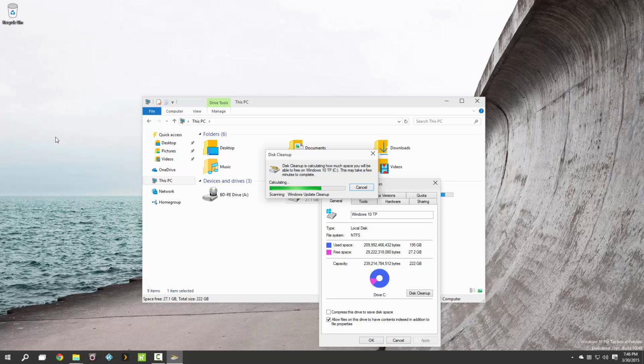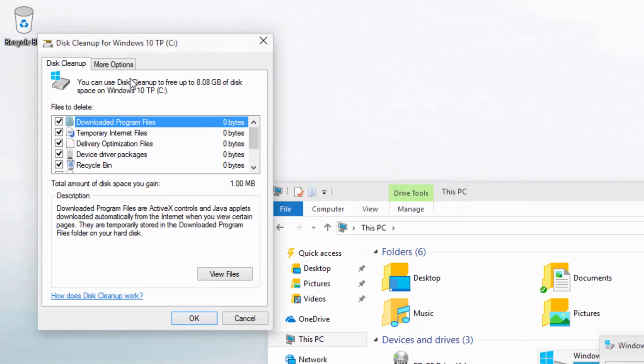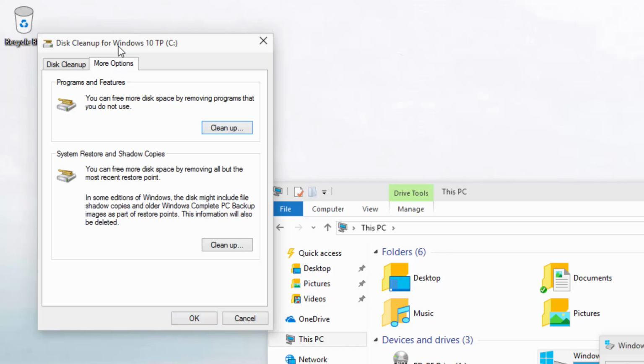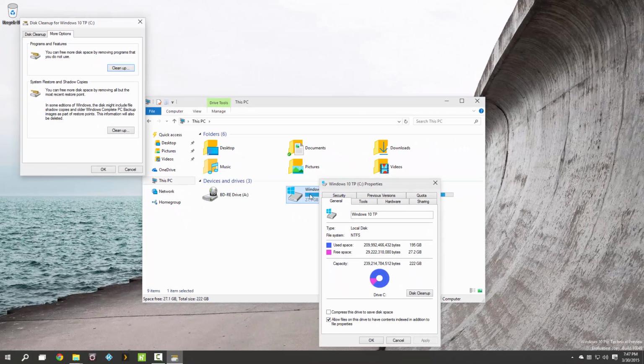On this run through, I'm going to go to the More Options tab, and in the section titled System Restore and Shadow Copies, I'm going to clean that up. This is similar to the Mac technology called Time Machine, I believe. It basically takes snapshots of your computer after any sort of major event. This can tend to take up a lot of space, and it has to go somewhere. Its default location is your main hard drive, so it could be taking up a lot of space.